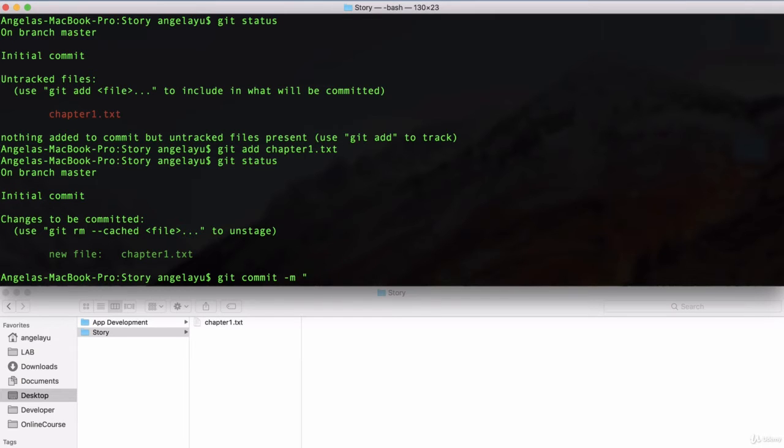So the commit message is really, really important. It's something that helps you keep track of what changes you have made in each commit. So when you create a new save point, you want to be as explicit as possible about what changes were made between the last save point and this current save point. So for our initial commit, we can use something very simple like initial commit.